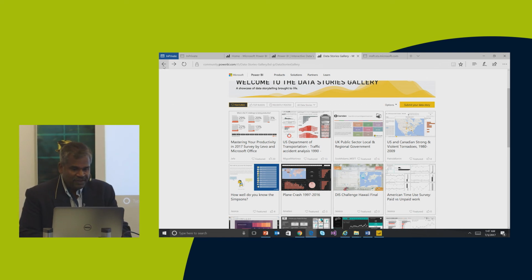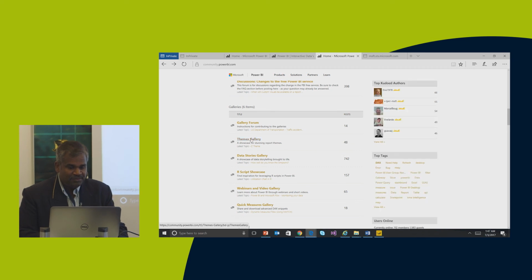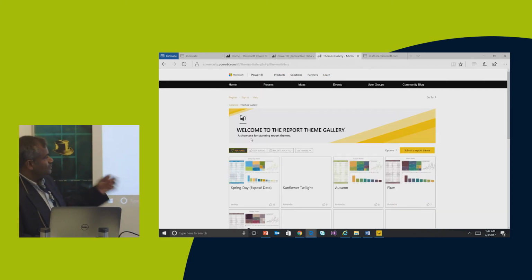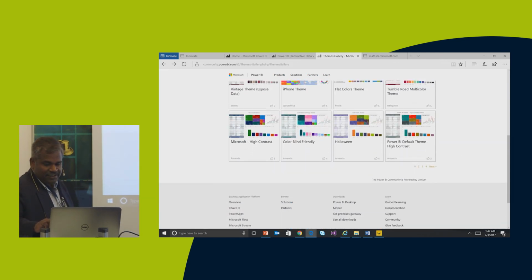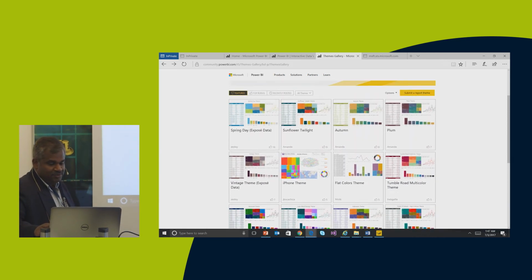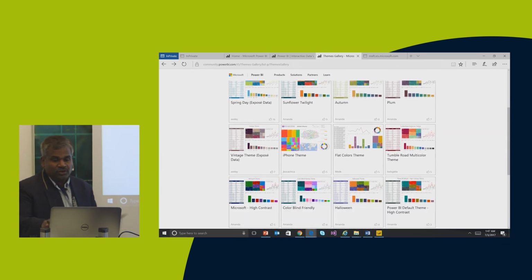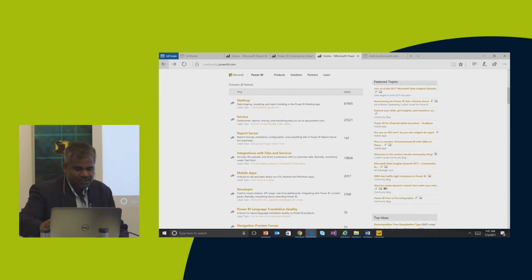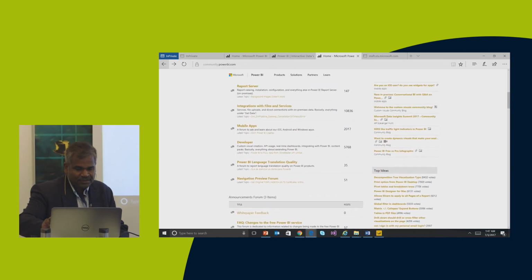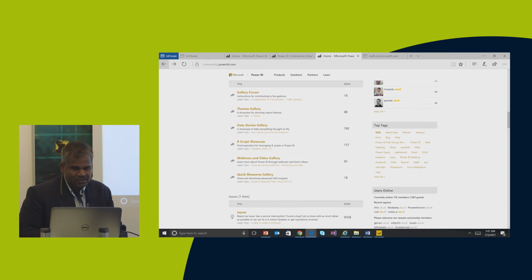So this is one. In addition to that, you also have themes gallery. So where people have prepared various themes, and this is essentially was released only in February. You can see like already quite a lot of themes have been created by various community members. You can actually download these themes. You don't have to go and manually create this, but you can actually download and use it. And we also host webinars directly here. So let me come back down.